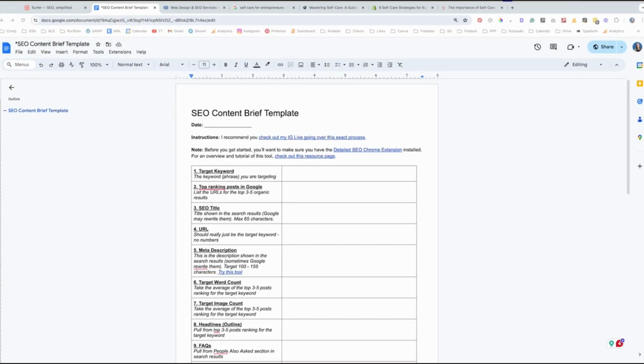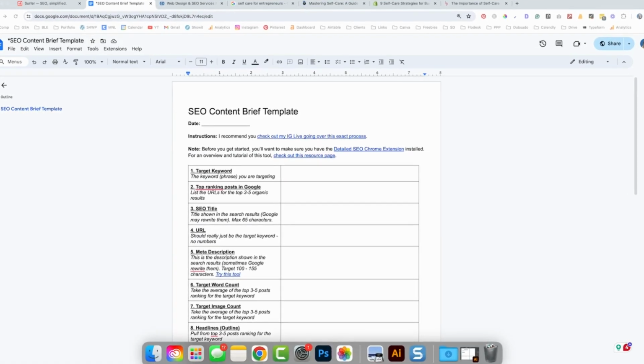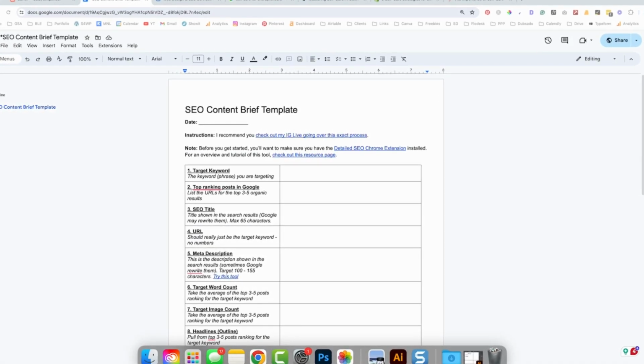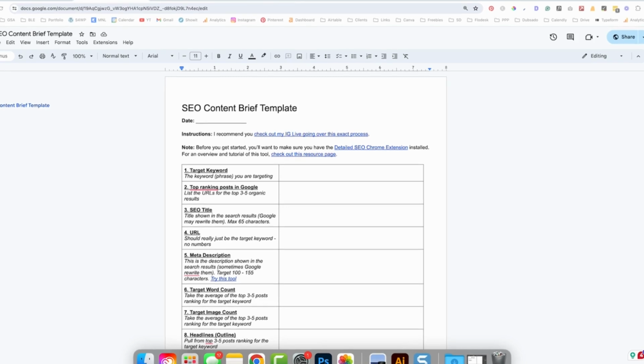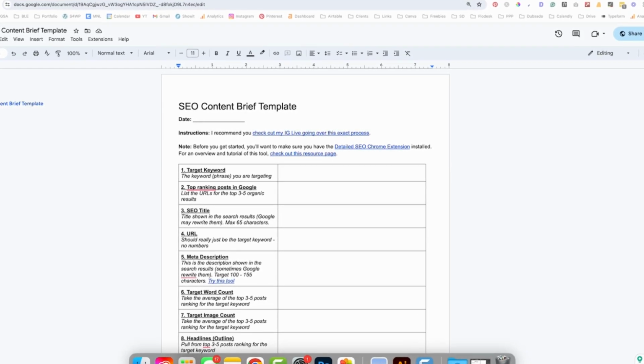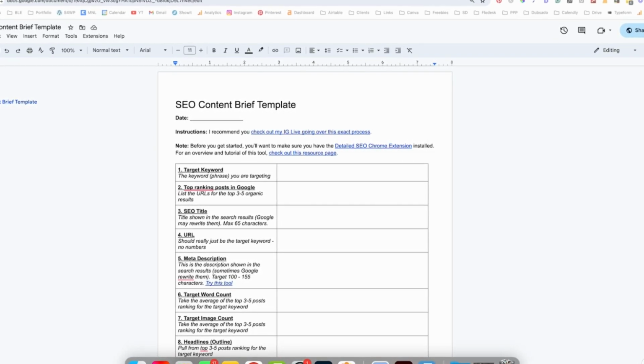While creating an SEO content brief may seem time consuming and a waste, I promise you it's absolutely going to save you time in the long run and help you create much better content that actually has a chance of ranking on Google. And so for this tutorial, we're only going to be using free tools.